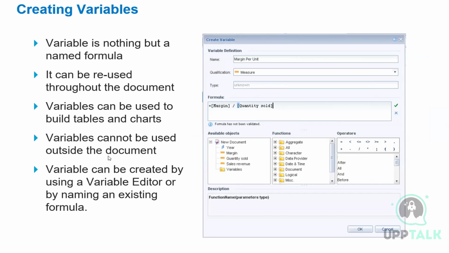These variables cannot be used outside the document. So if you are creating this variable in report 1, if we save that as report 1, it is useful only for that particular report. It is like a local variable. We cannot use the same in another report. If we require it, we have to create it there also. But if something is created at the universe level, that is applicable for all the reports using that universe. But if you are creating something at the report level, that is specific to that report only.